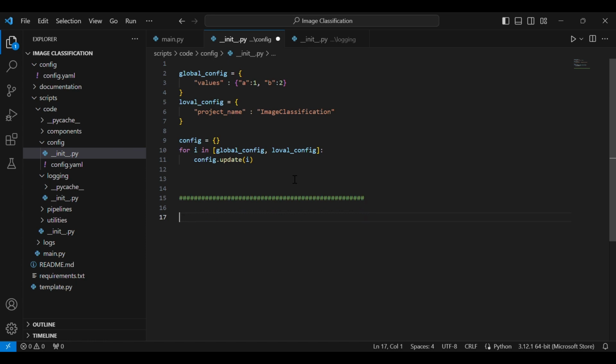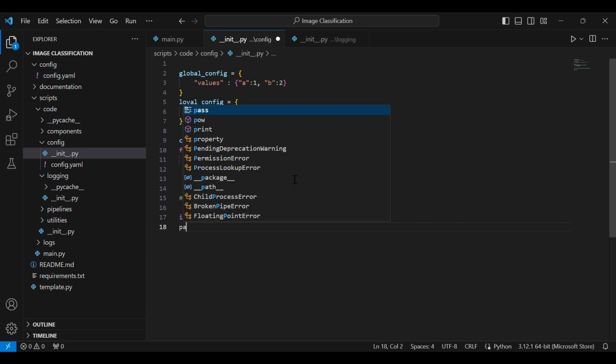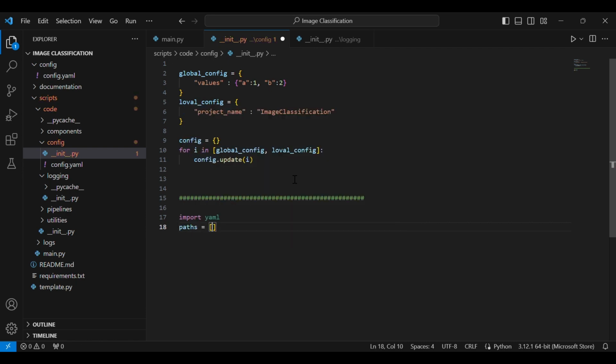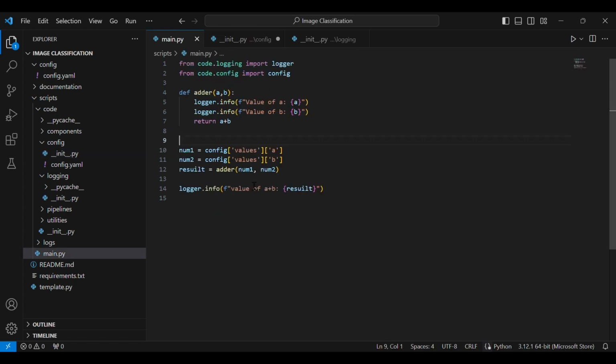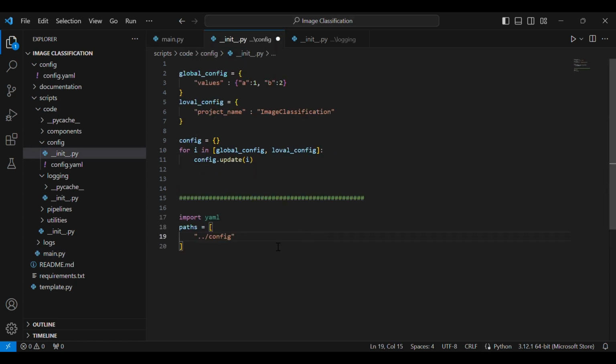I'll show you how we can use YAML. Okay. Import YAML. YAML is a library, by the way. And I'll say path equal to. I'll give the path for each of these config files. Now remember, we are calling this script from main.py, so I need to give the path from the perspective of main.py. So this is going to be a relative path.